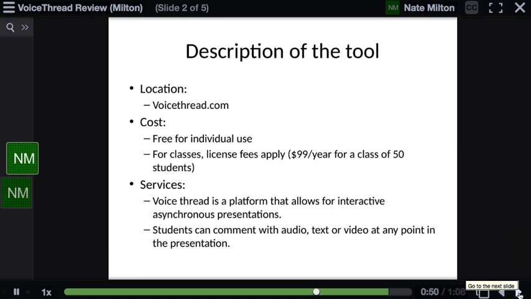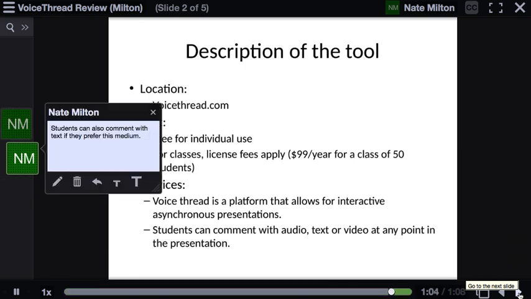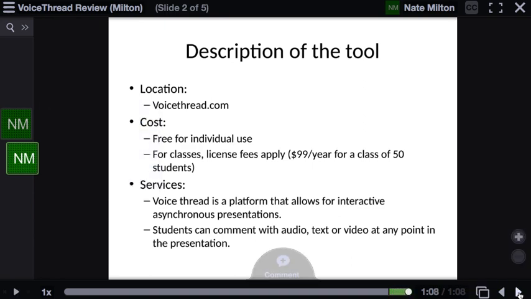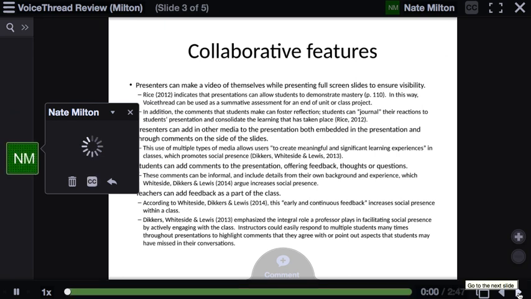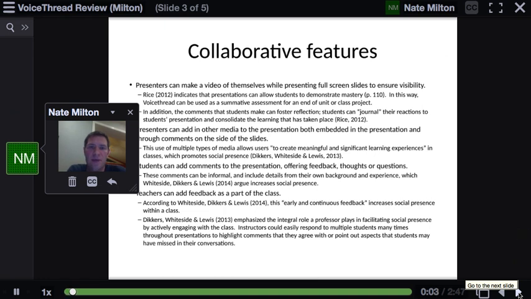Students can comment with audio, like I'm doing on this slide, or video, like I did on the previous one. I'll also provide an example of text comments on the left-hand side of this slide. So you've seen the three main ways that students can interact on this platform.